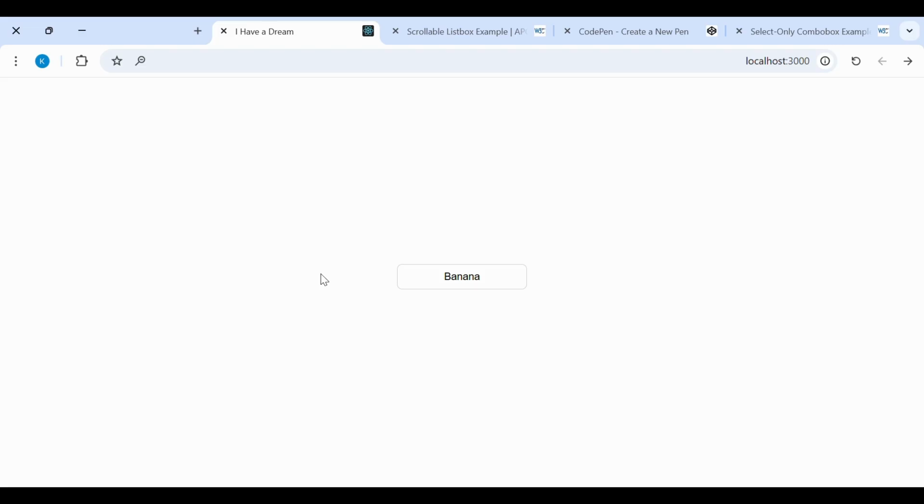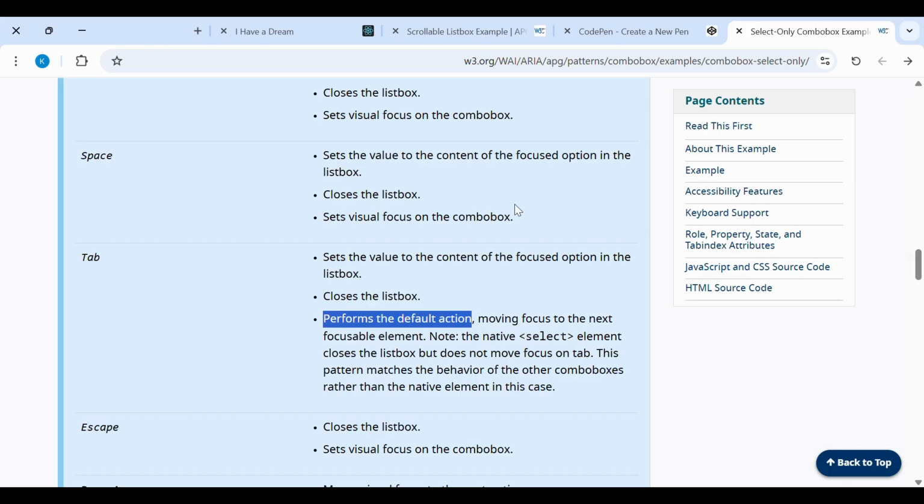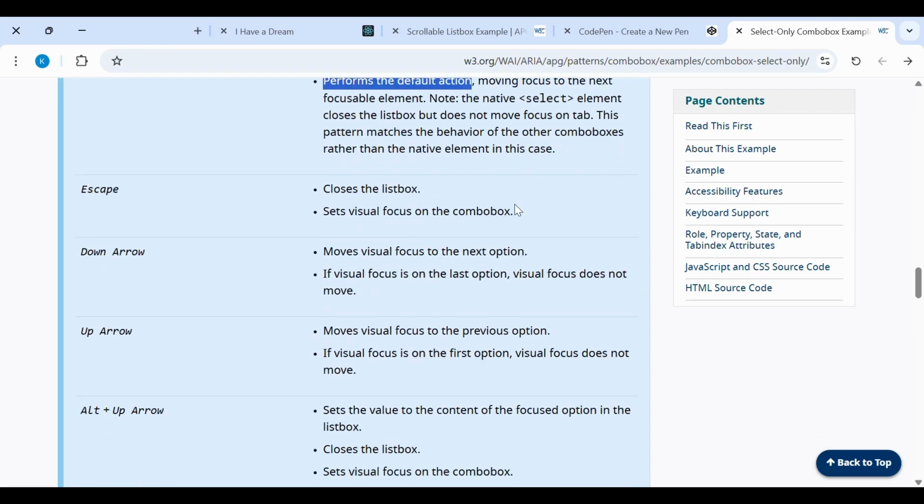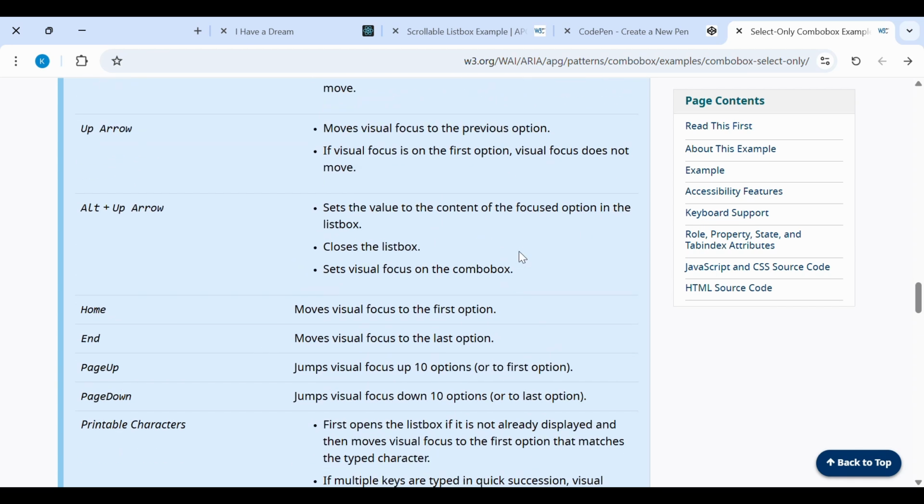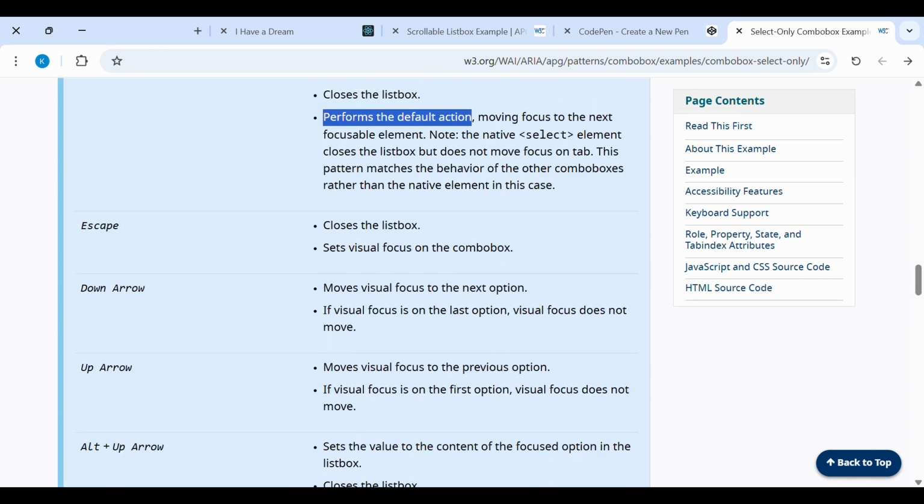Now, it will be a little bit hard to see, but for example, I am on the apple and I press tab, and that's it. The apple was chosen, but because, as I mentioned, we don't have any other elements, the focus was moved to the browser tab. When you have more elements on your page, it is going to work. What else do we have? We have only the escape key, and it just closes the list box and sets visual focus on the combo box. So nothing too difficult for that one.